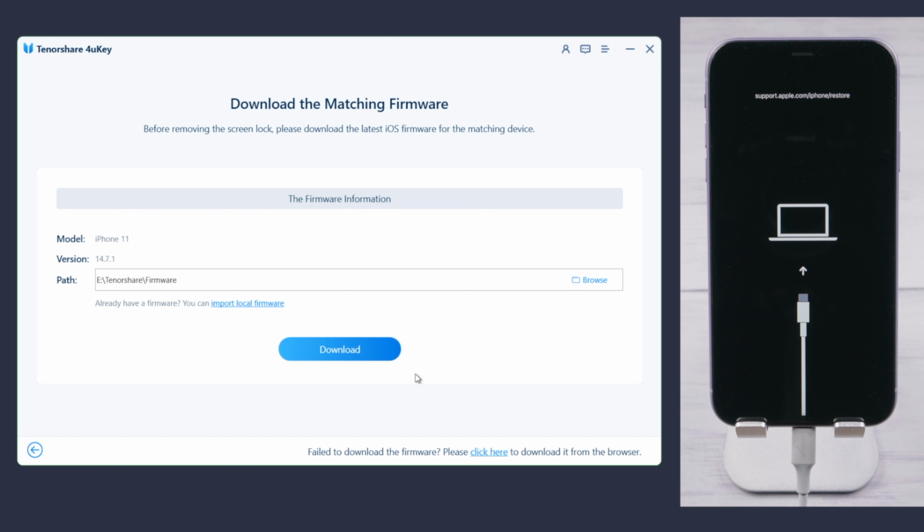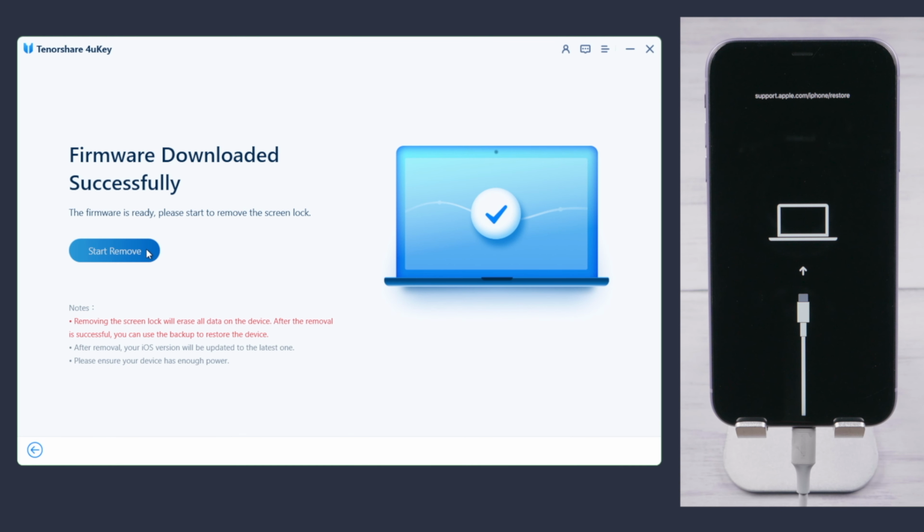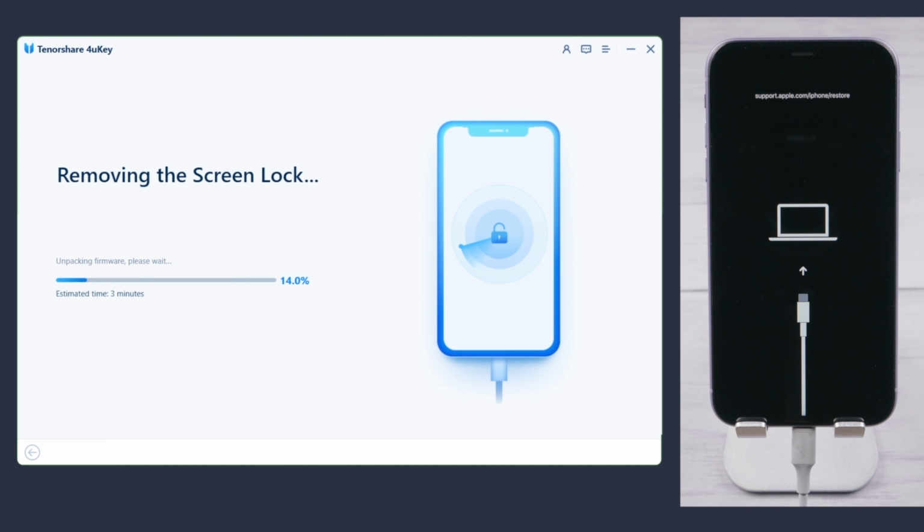Then iTunes will match the latest iOS firmware for you. Download it to a location you prefer. And then, we can start unlocking. Key will remove the passcode, Face ID or Touch ID from the device. All your content and settings will be erased in this process. You can get them back if you have a backup stored in iCloud or iTunes.